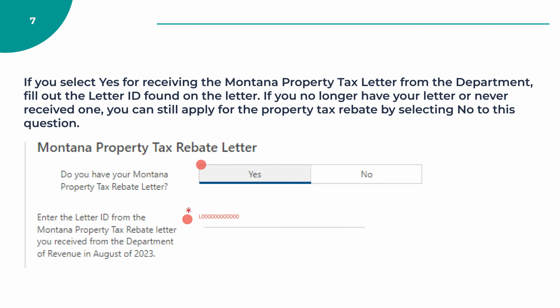If you select Yes for receiving the Montana Property Tax Letter from the Department of Revenue, fill out the letter ID found on that letter. If you no longer have your letter or never received one, you can still apply for the property tax rebate by selecting No to this question.